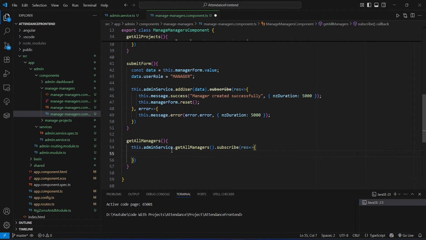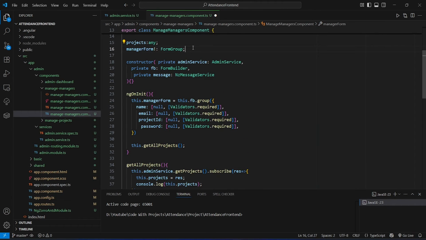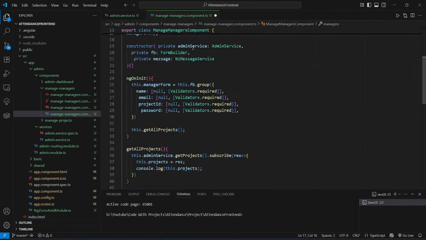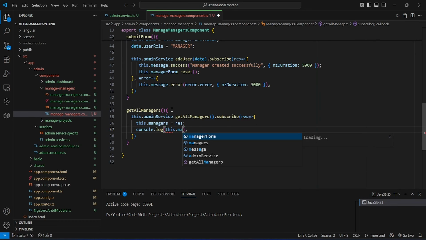After this we need to save this response in a variable. So first of all we will create a new variable, and we will name this variable managers, and the type of this will be any. Now let's go back to our method, and in the body of this method we will use our managers variable. After this we will set the response in this, and then we will write a console.log statement, and in this we will log our managers variable.